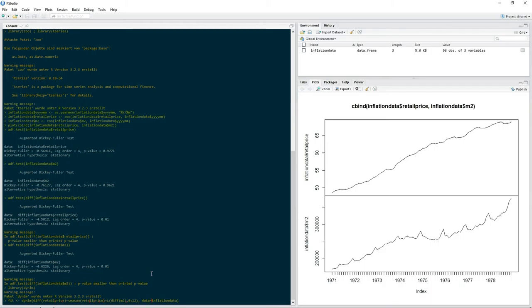Okay, now, hold on. What did I just do? Well, first I've used the dynlm function, and that's the way to construct a time series regression model. And next, I define my dependent variable right over here. And that's the difference of the retail price index. So I used the diff function to calculate the difference of the retail price index variable. Okay, so that's very important.